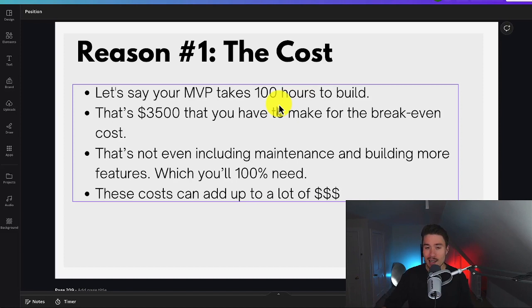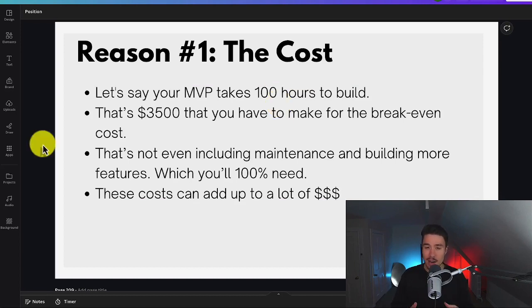So you need to make at least this amount to be net zero, and that's not even including anything such as ad costs or hosting costs or anything along those lines. And so that MVP cost also isn't going to include any maintenance and building more features, which you're 100% going to need as your micro SaaS progresses. And so these costs are going to add up over time.